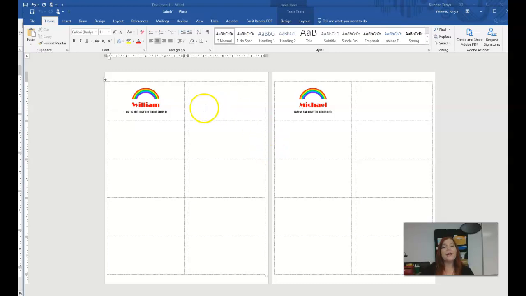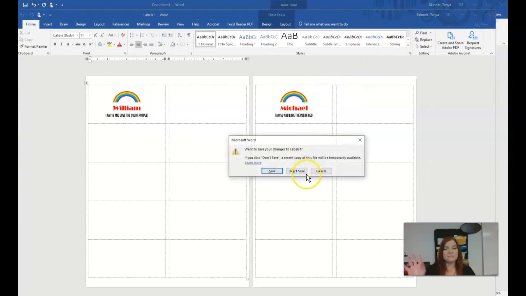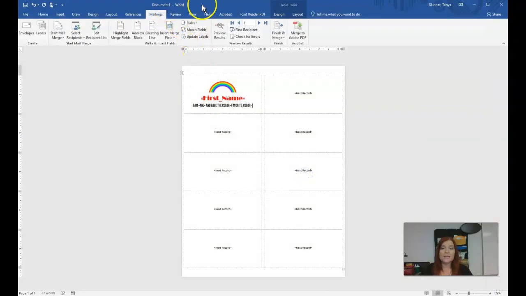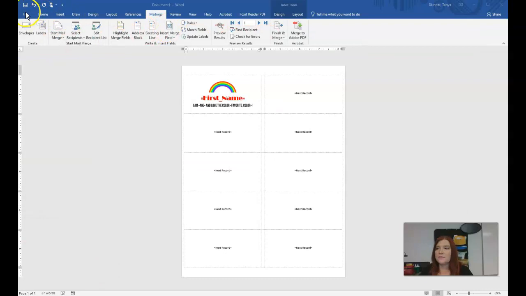Okay. So what happened is, it works for the first label on the sheet, and then when it got to record number 13 in mine, it worked for that one on the second page, but only the first box had anything for it to merge. Okay, so I'm just going to close it. Don't have to save that one, but I do want to keep my main document, and this is probably a good time to name it, so let's see what we're supposed to name this one as. Color Labels Main. So we're going to save this as Color Labels Main.